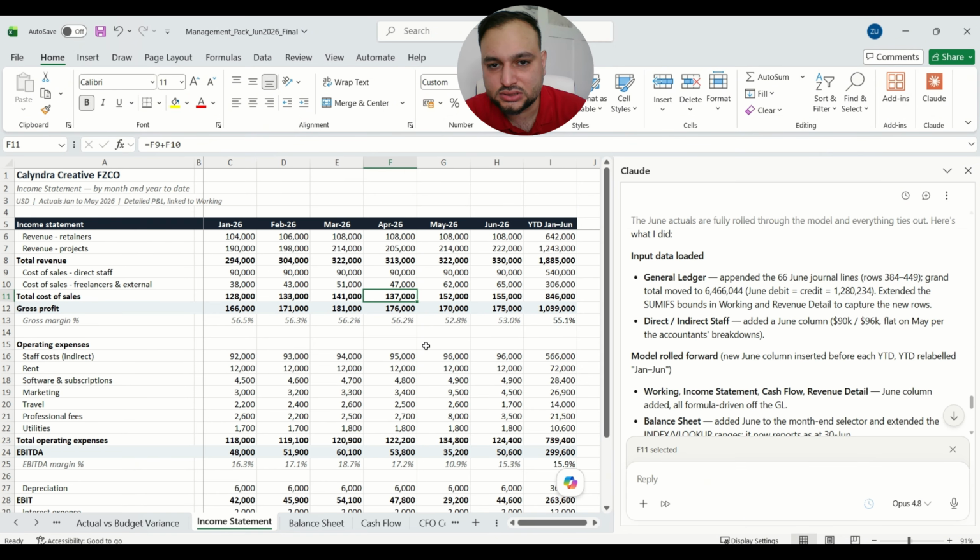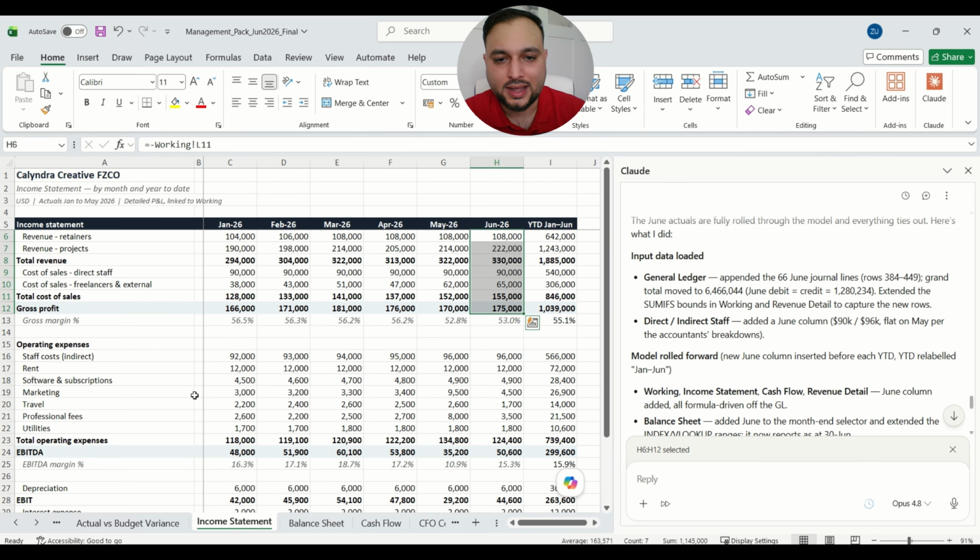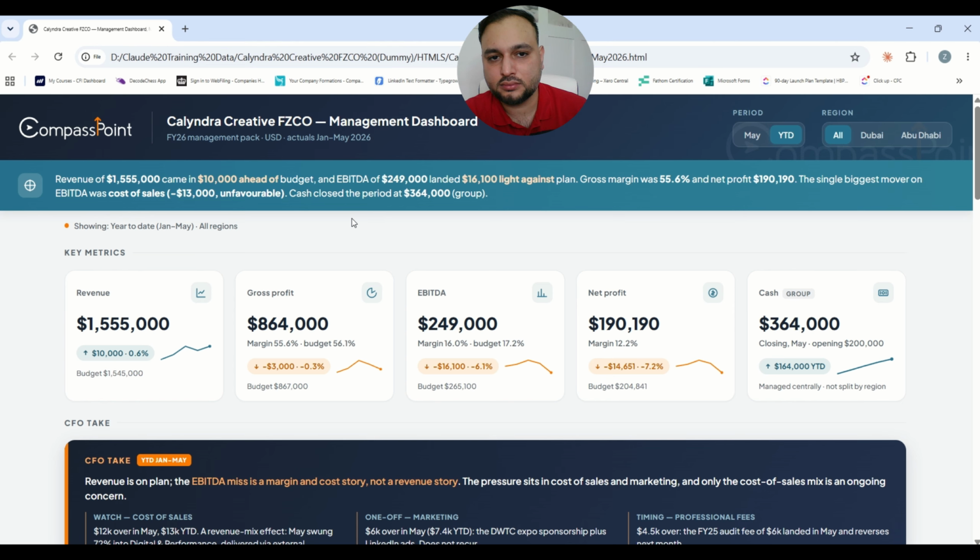So here it is, June is updated into the model in income statement, balance sheet, cash flow, everywhere June is updated, everything is tying out. And this is what I love about Claude, that I was doing something else while Claude was taking care of updating June month for me into the model. This is how you become productive, and this is how you use Claude as the best assistant ever. Now we have the June actual model updated into the financial model.